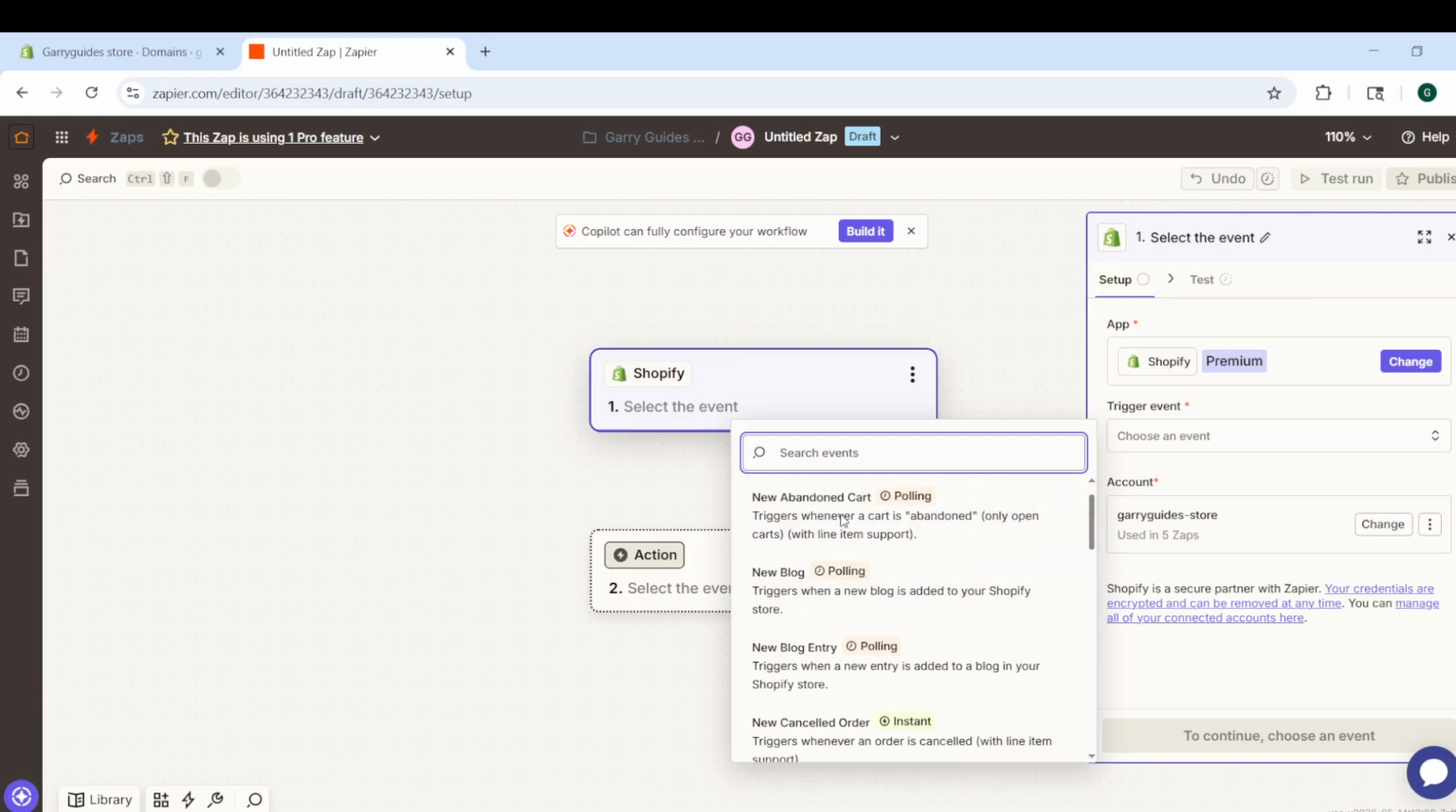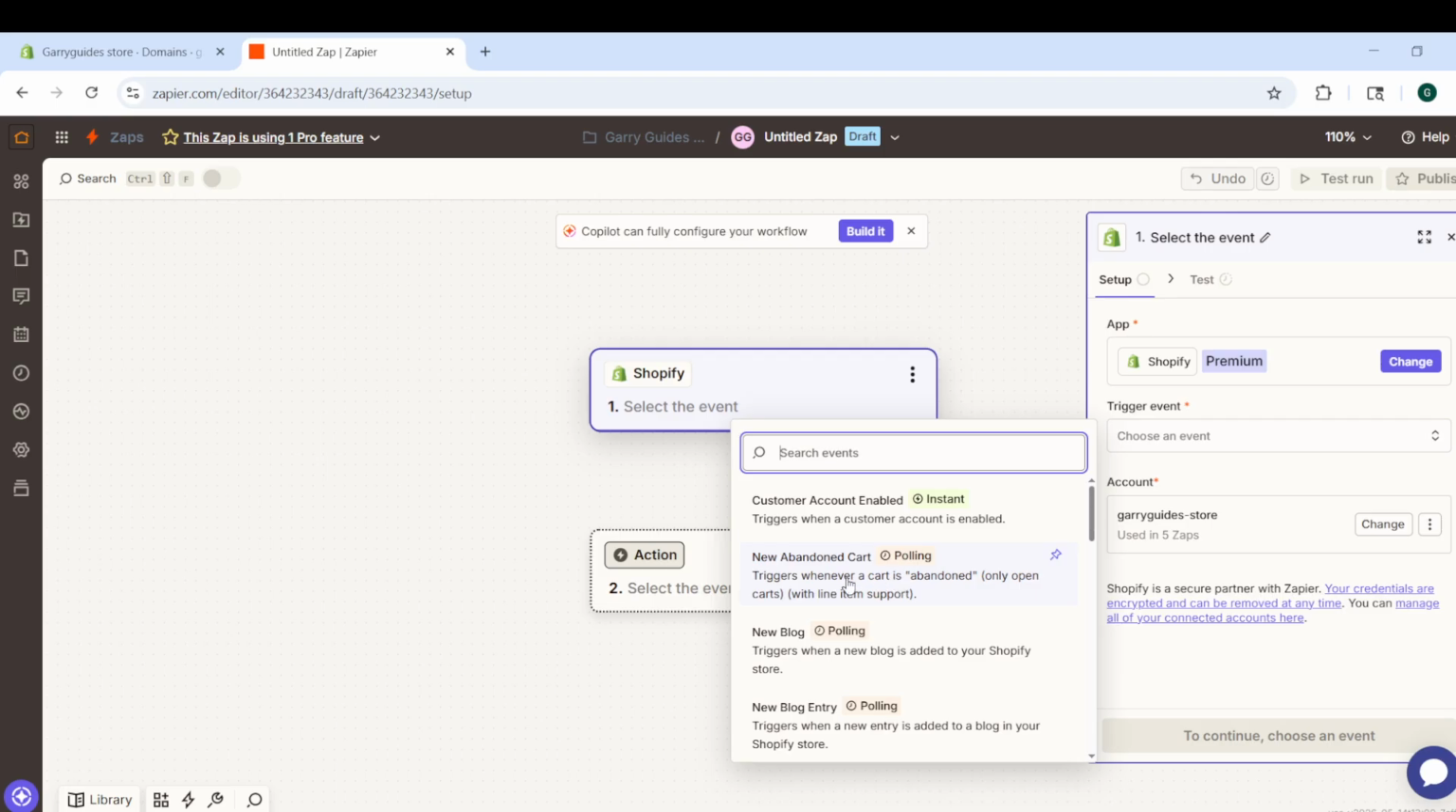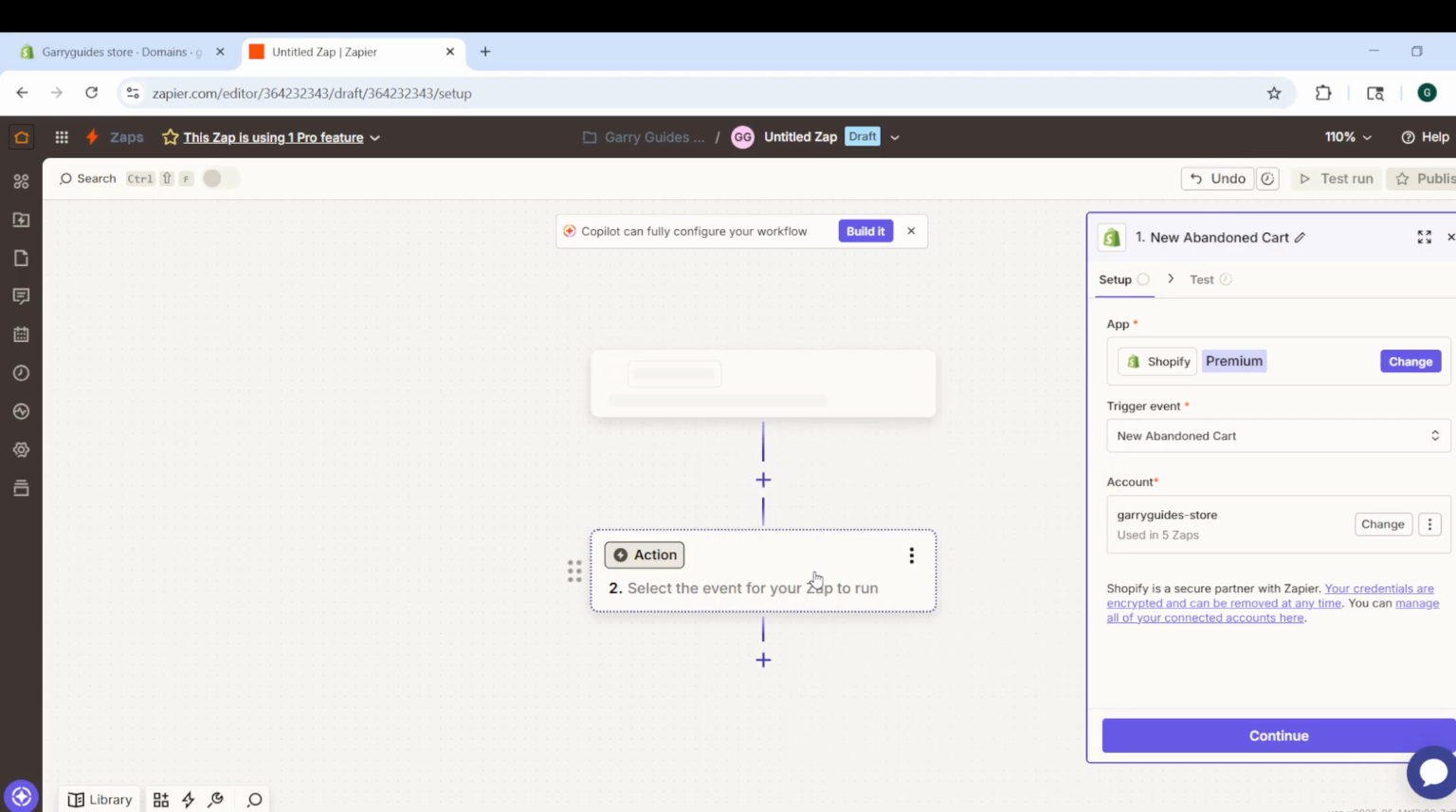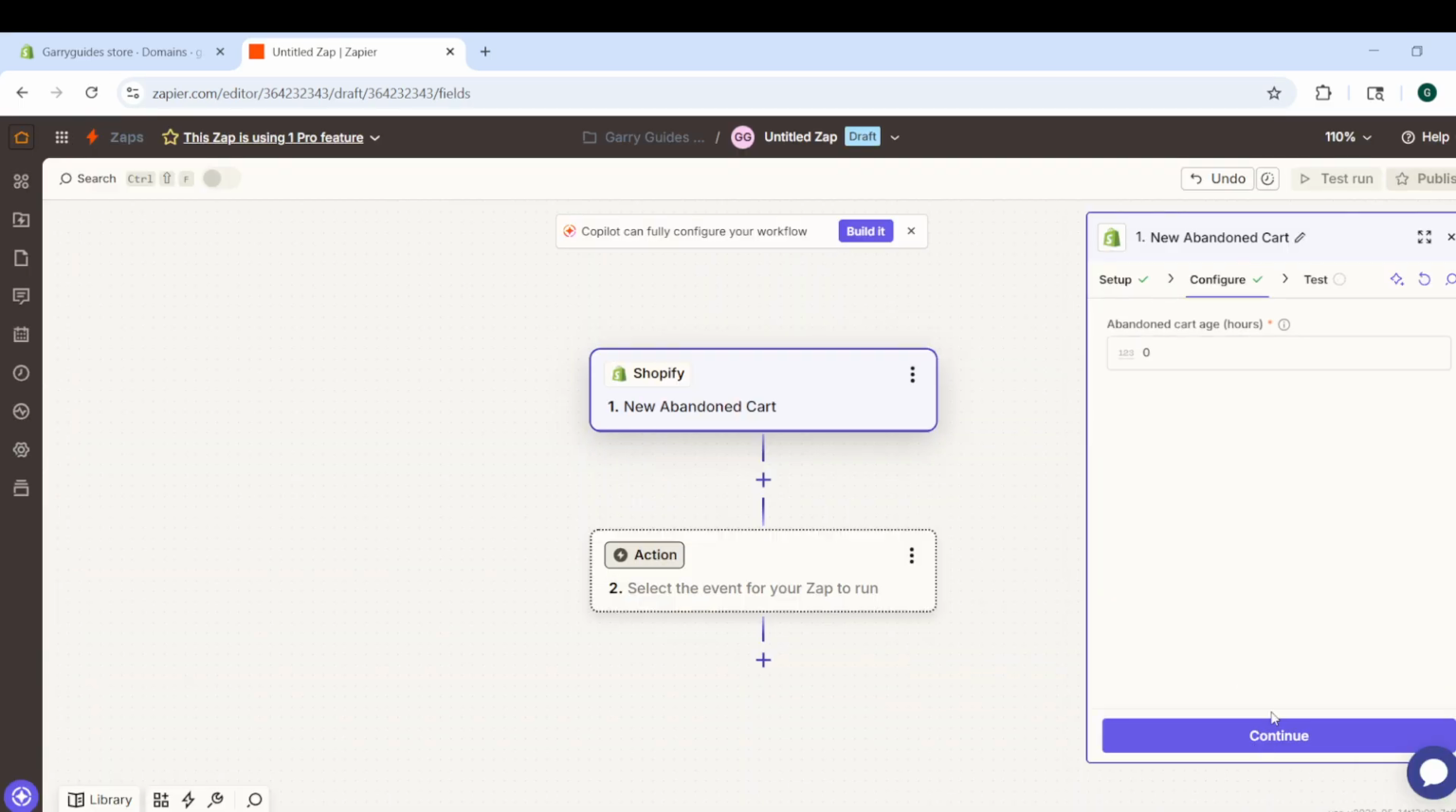After that, connect your Shopify account. Zapier will ask for your store's My Shopify URL and then prompt you to authorize the connection. This permission step allows Zapier to securely access the store data needed for the automation. Make sure you are connecting the correct store before moving on.